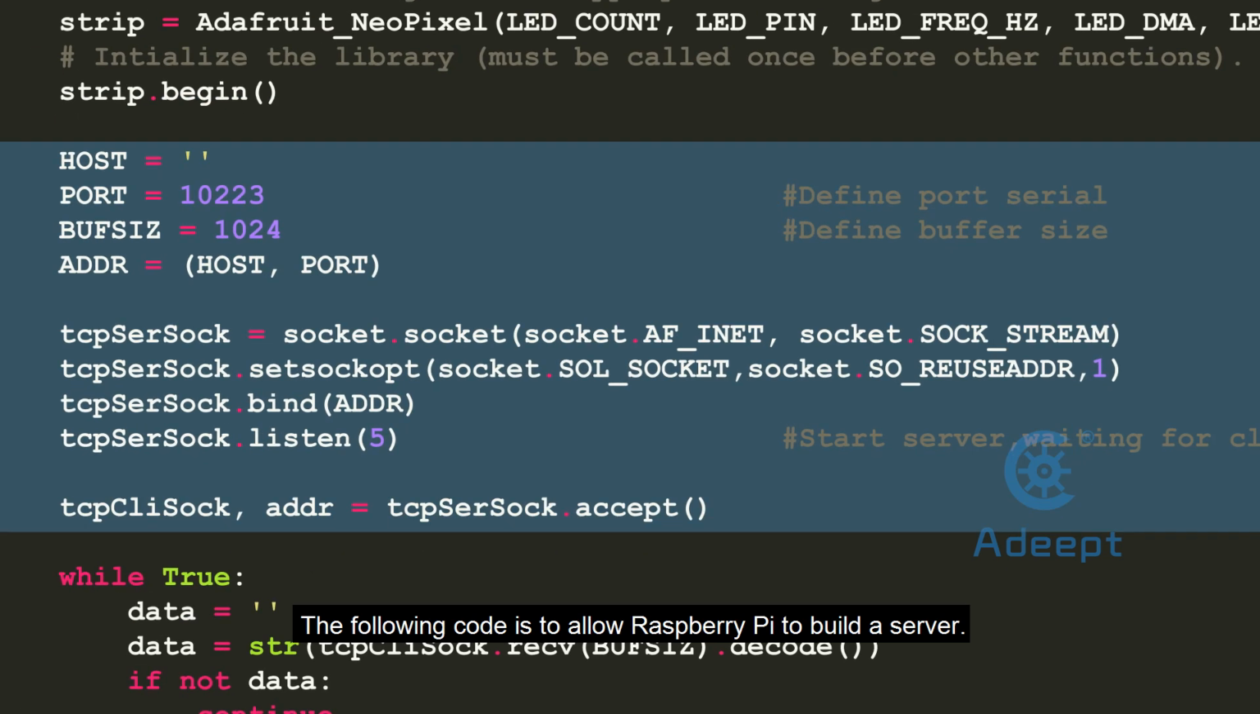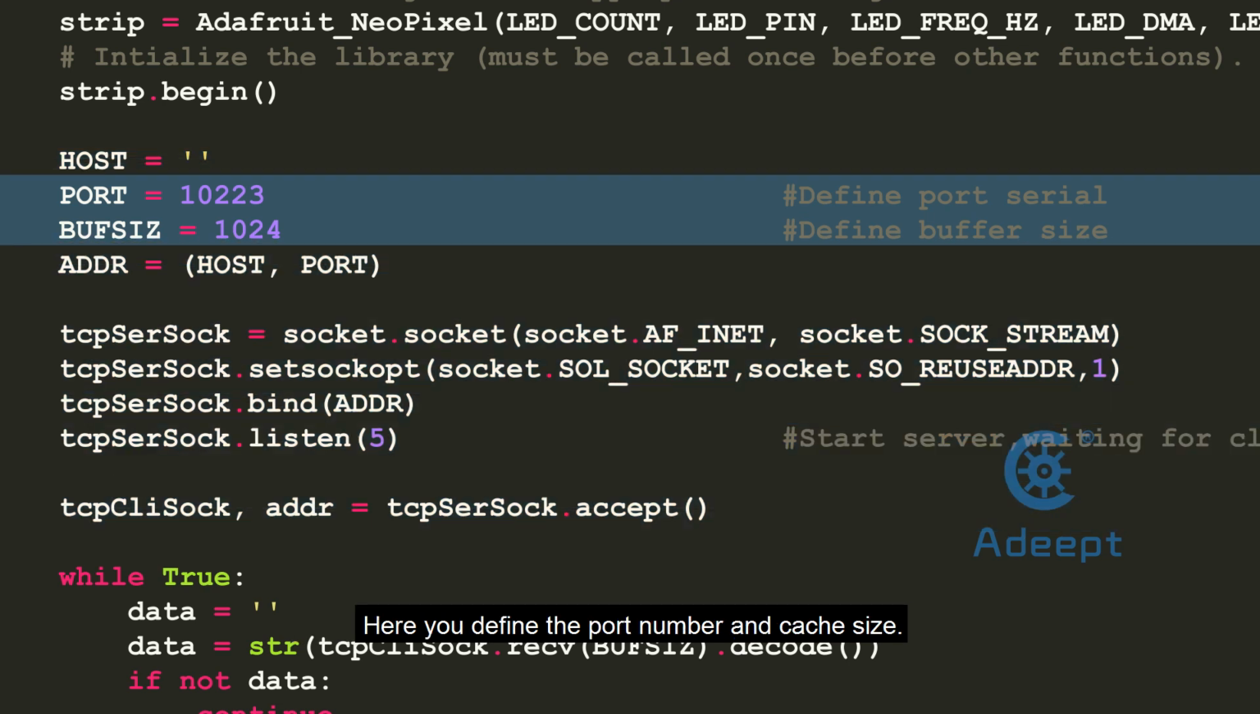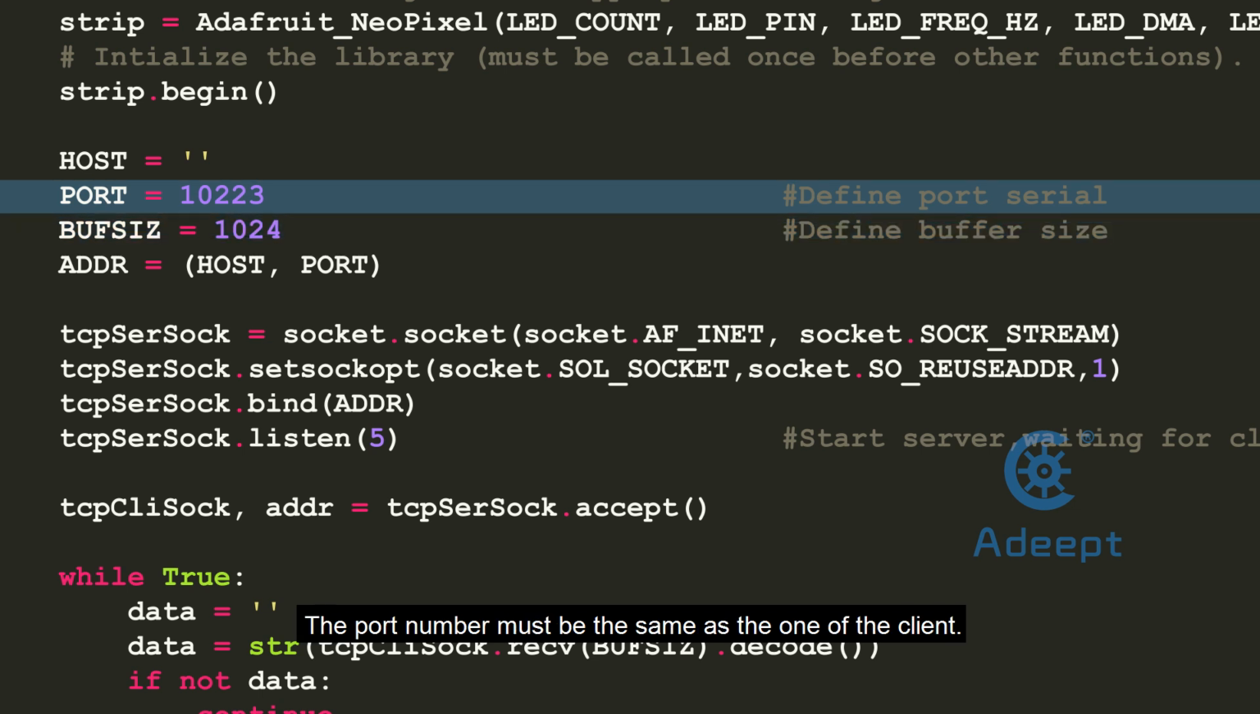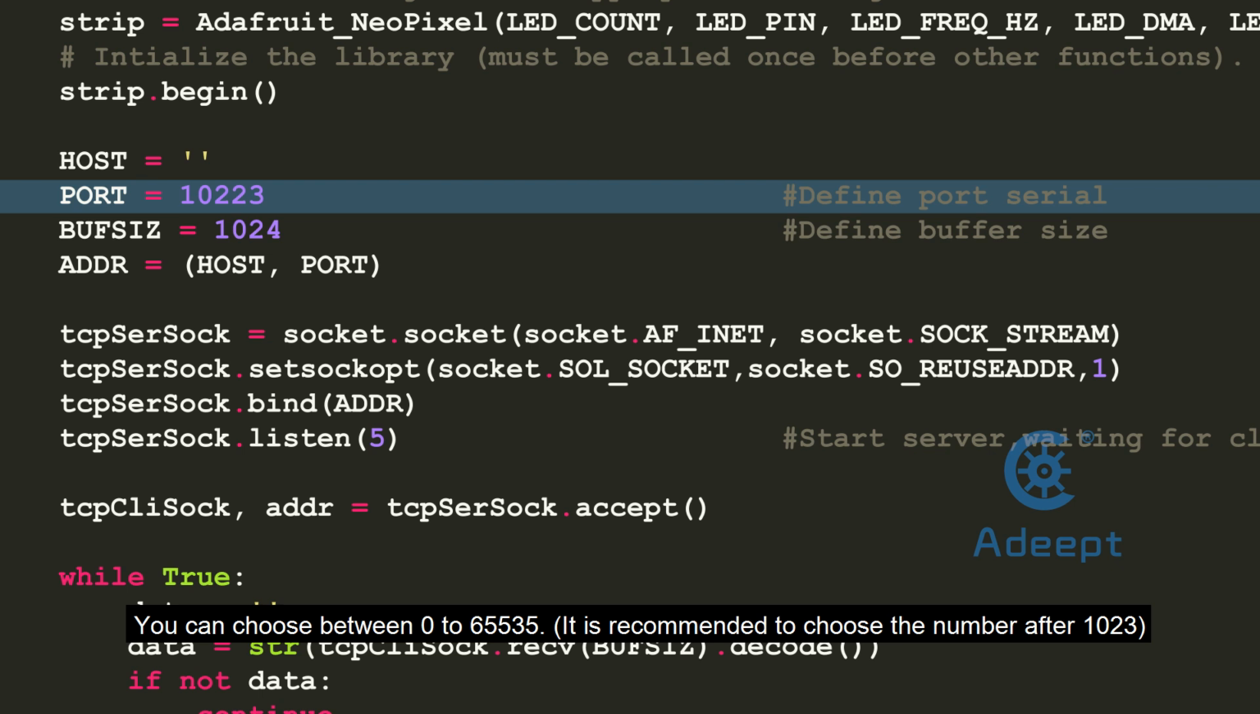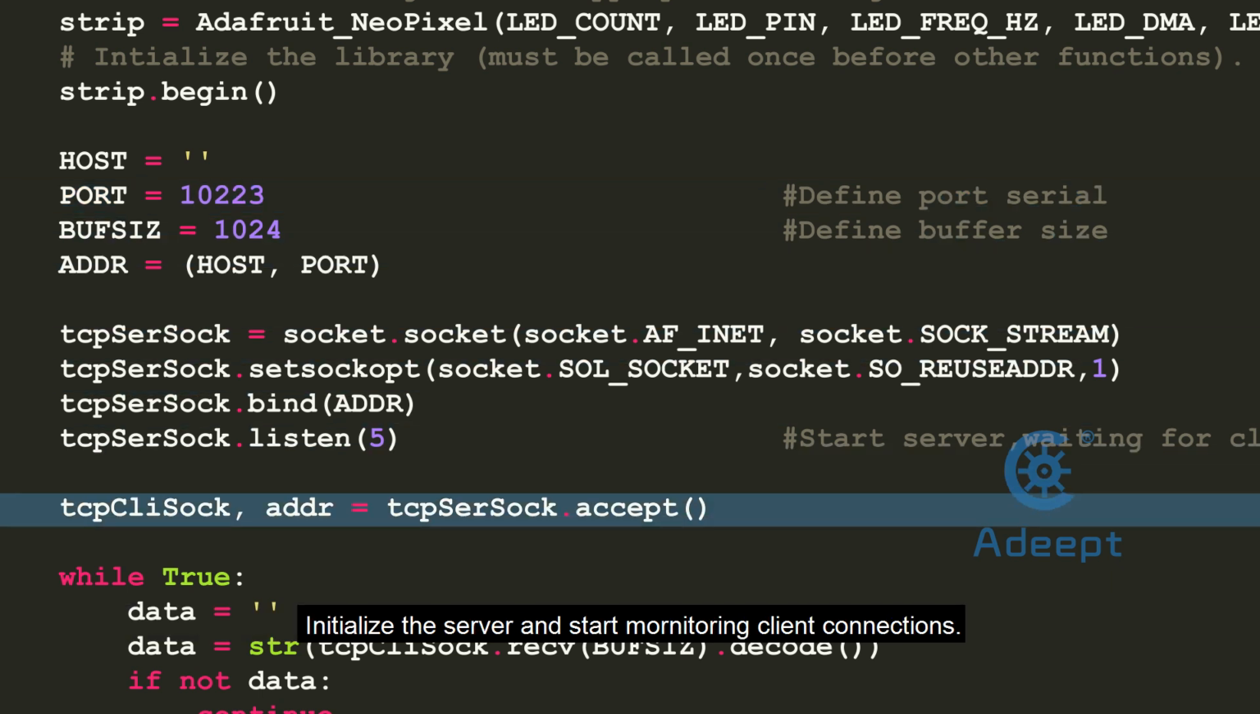The following code allows the Raspberry Pi to build a server. Here you define the port number and cache size. The port number must be the same as the one of the client. You can choose between 0 to 65,535. Initialize the server and start monitoring client connections.